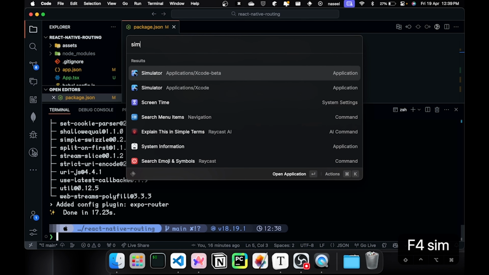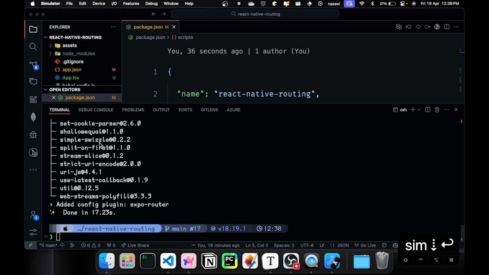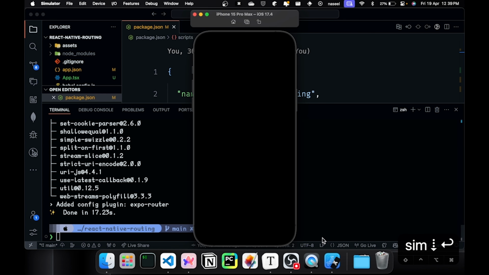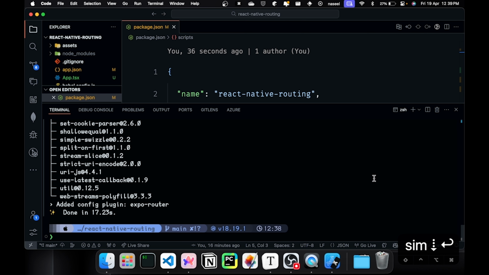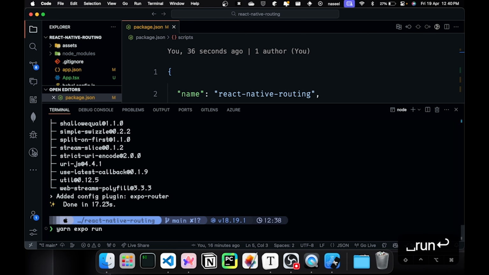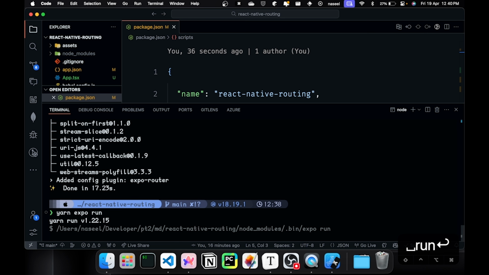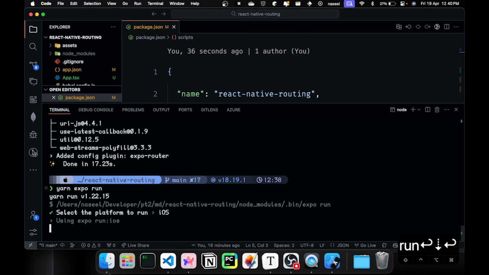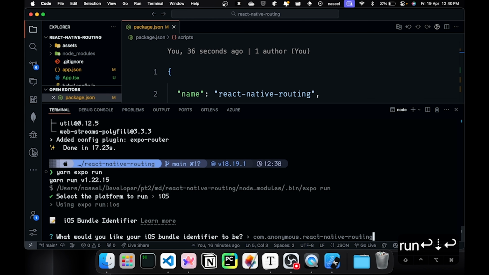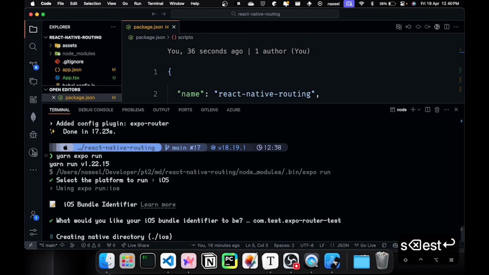So you can fire the simulator or the Android emulator if you are developing on Android. Once you've done that, obviously you can do yarn expo run and choose iOS or Android depending on where you want to develop this for. So that should be it, and I'll be back once it's done.